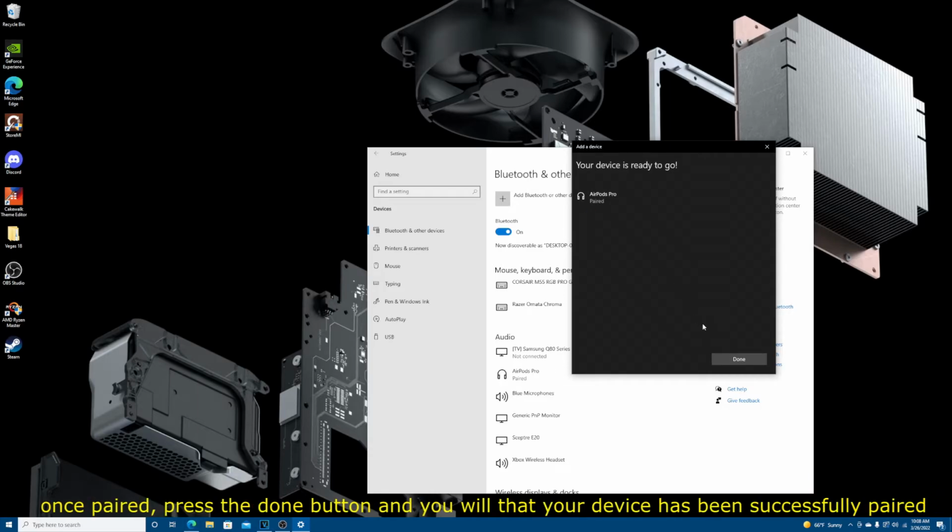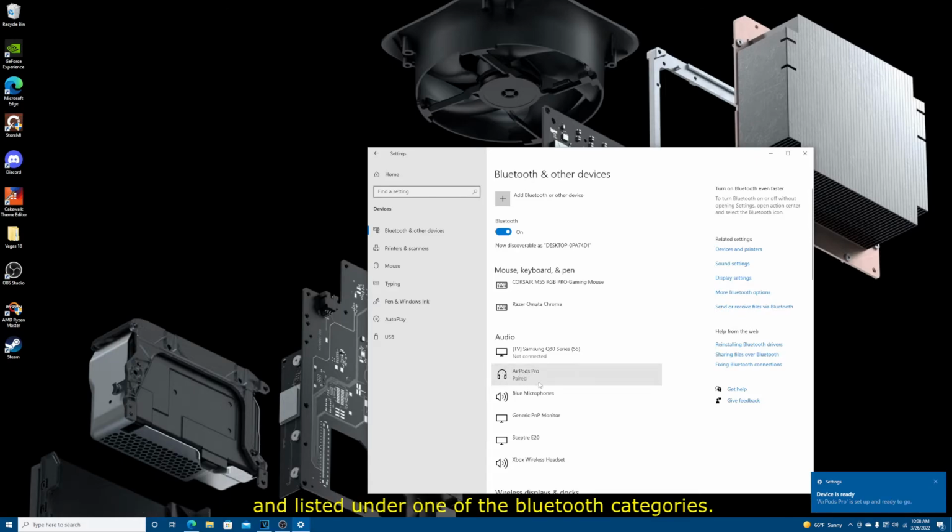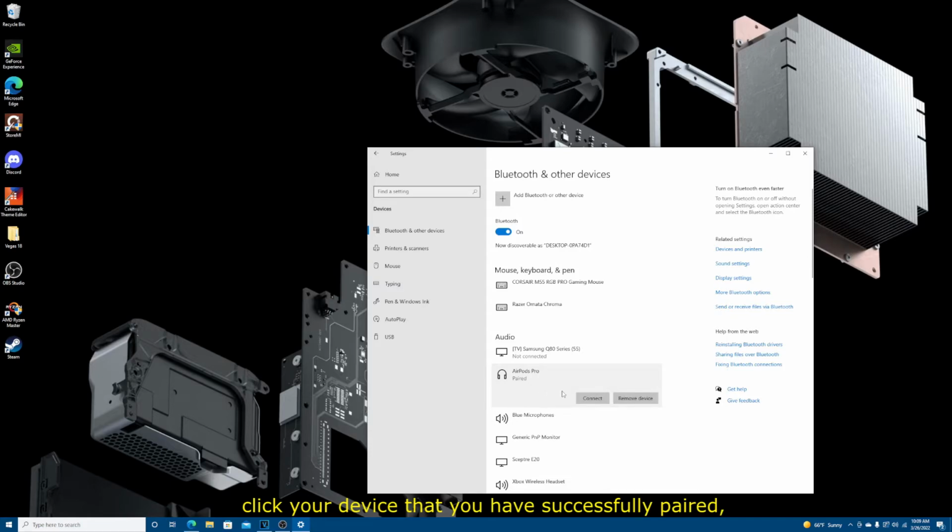Once paired, press the Done button and you will see that your device has been successfully paired and listed under one of the Bluetooth categories. Click your device that you have successfully paired and you will see the two options to connect or to remove device. If you wish to remove your device, go ahead and click the button labeled so.